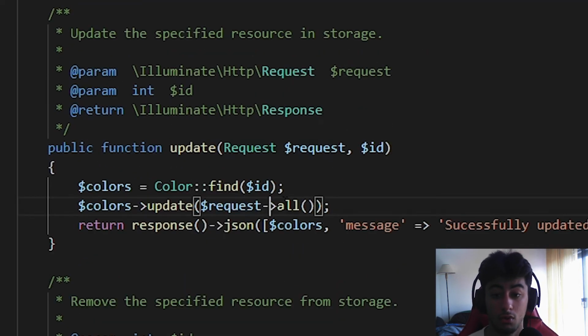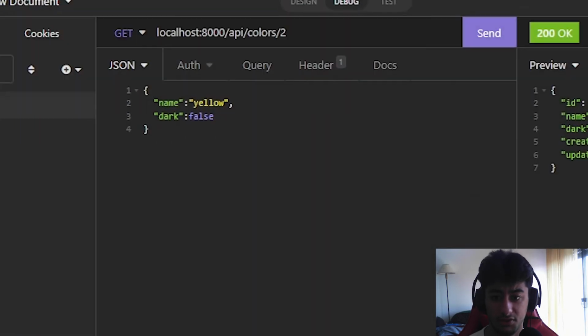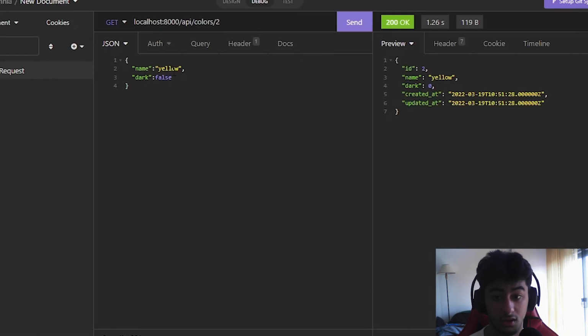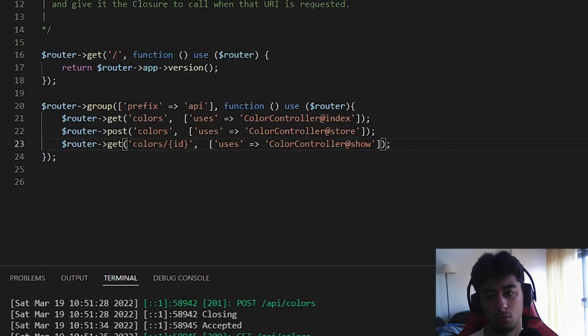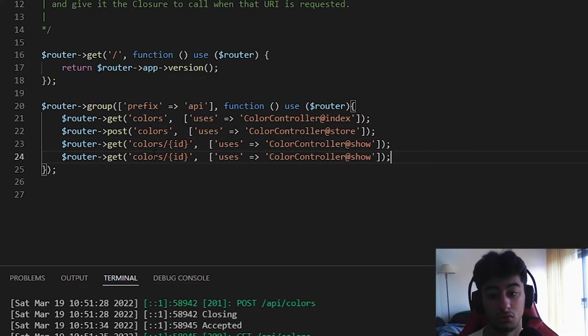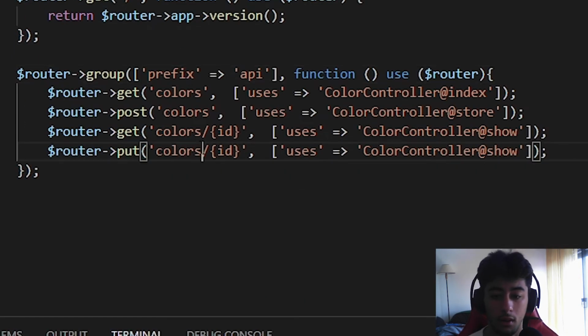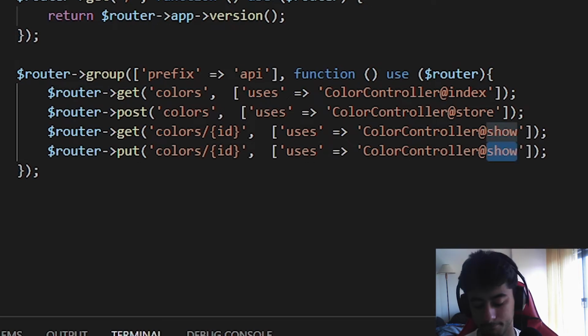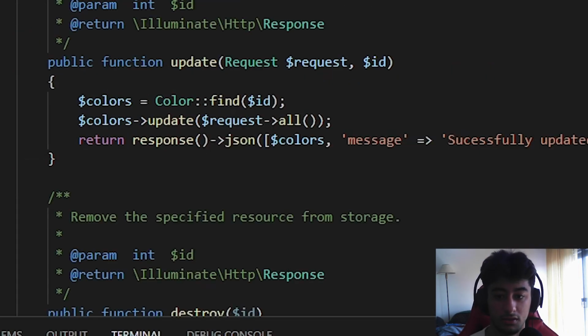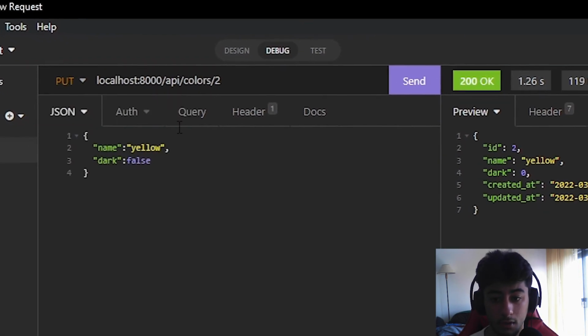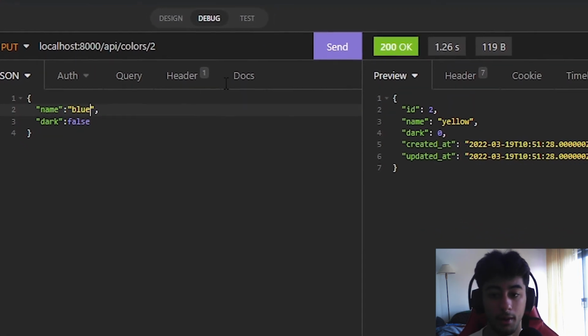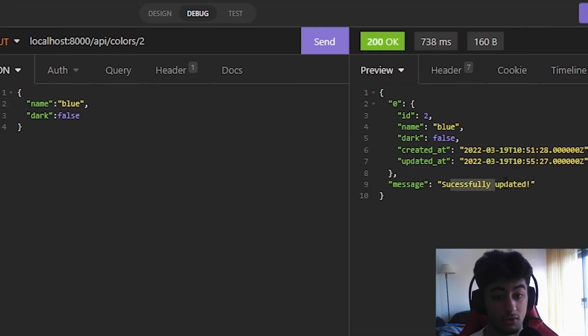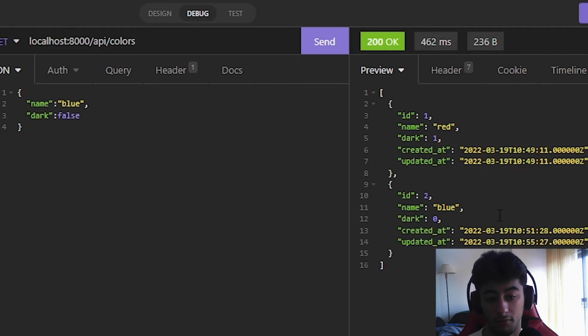After that, we have the request. It's already working, I think. The second one is yellow. Let's change it to blue. No, wait. We have to create another route, which is going to be put, and we are going to change the show to the update. I think it is. Yes, update. I'm going to put in here, change the yellow to blue, and let's go. Blue. Successfully updated, and if we search for everything, we no longer have yellow but blue.